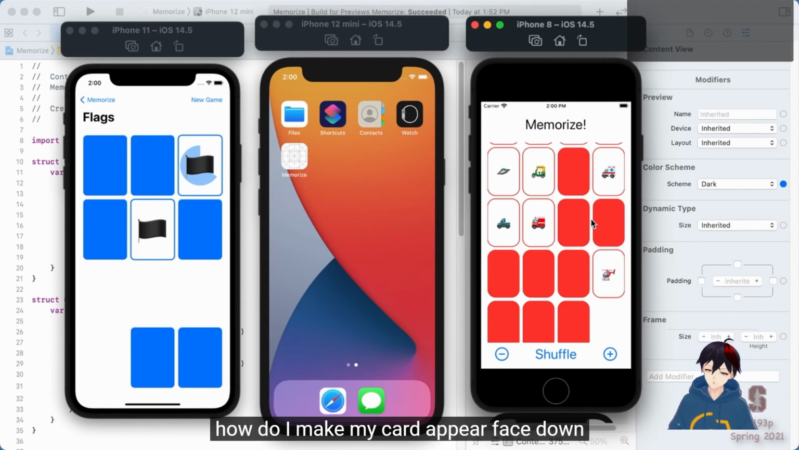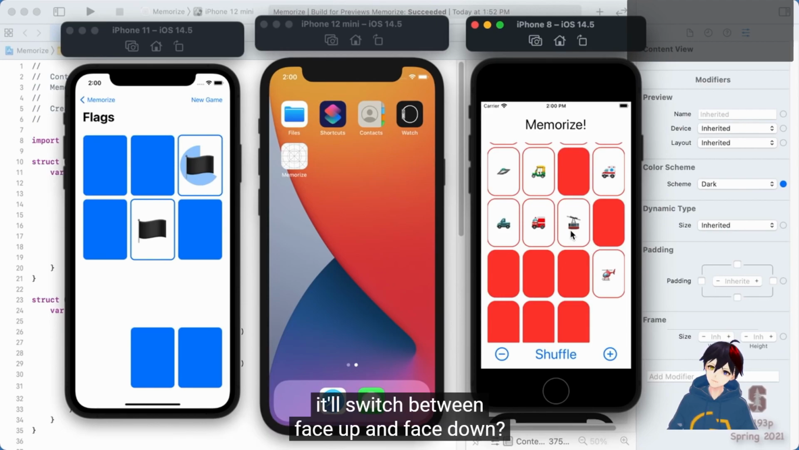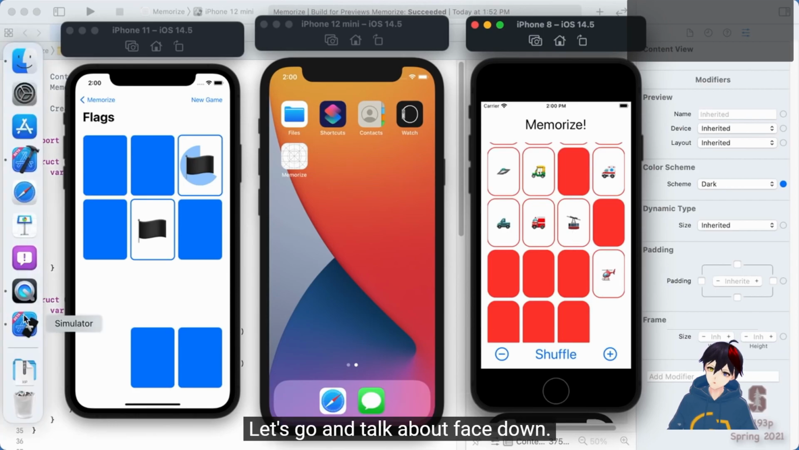How do I make my card appear face down? And then how do I make it so when I tap on it, it'll switch between face up and face down? There's some actions from SwiftUI. Simple. Let's go ahead and talk about face down.